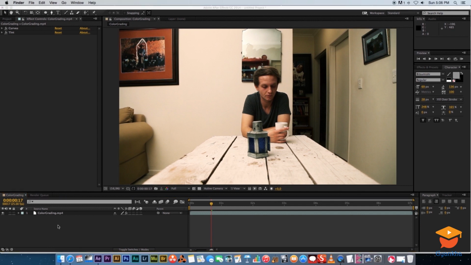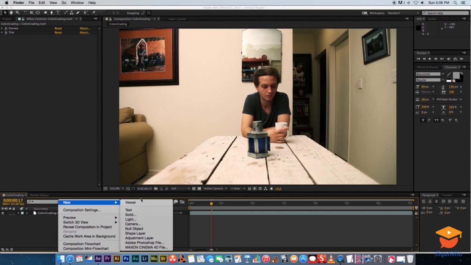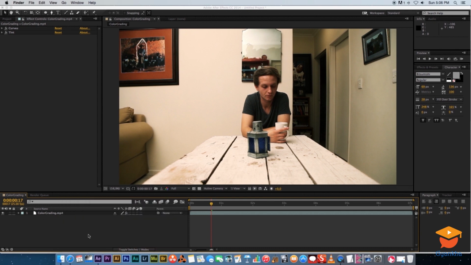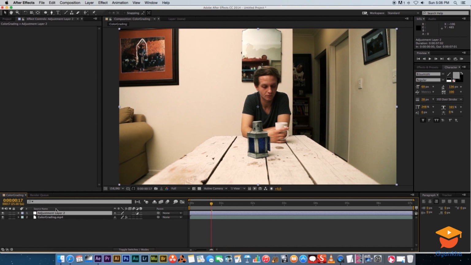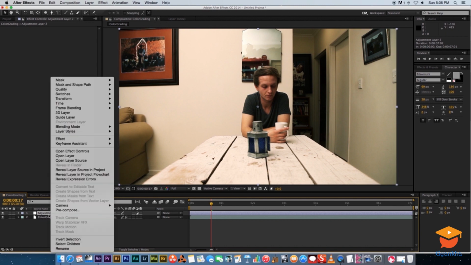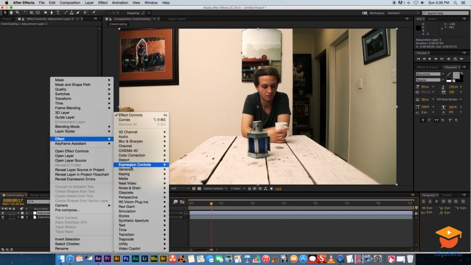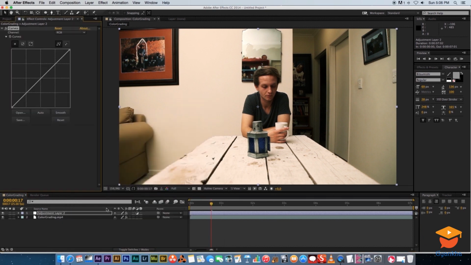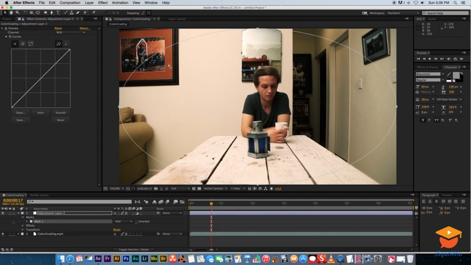So basically what you want to do is go to your layers here at the bottom and right click new and create a new adjustment layer. Okay, just make sure that that adjustment layer is above your footage, and then we're going to add a curves adjustment to that layer. So right click on your adjustment layer, go to effects, go to color correction, and then click on curves. Okay, before we actually change any settings on this curve adjustment, we want to add an ellipse mask to this composition. So go to the top, select your ellipse tool, and then just double click on your ellipse tool icon, and that will create an ellipse that will actually fit your composition.